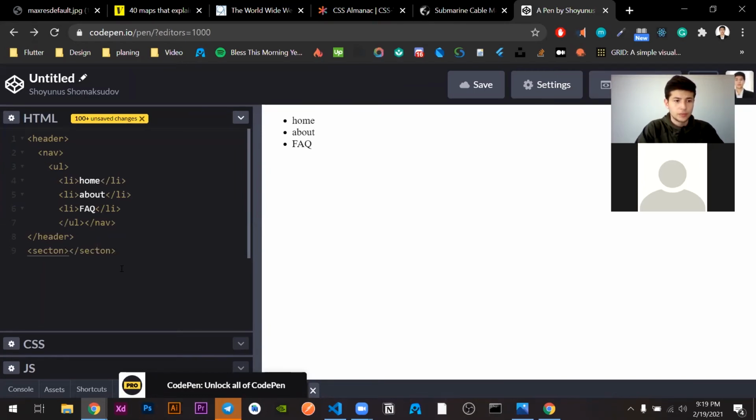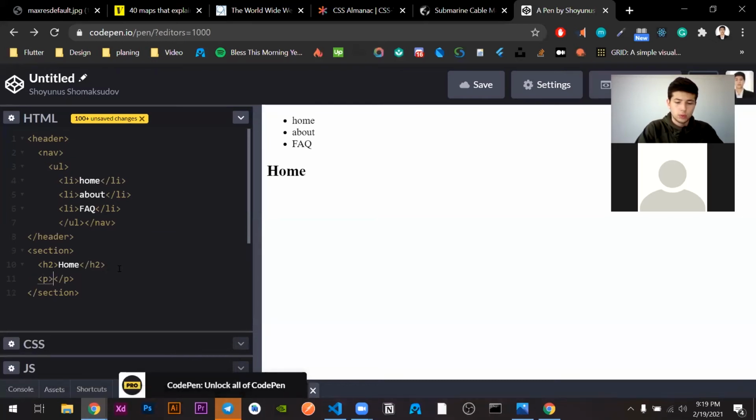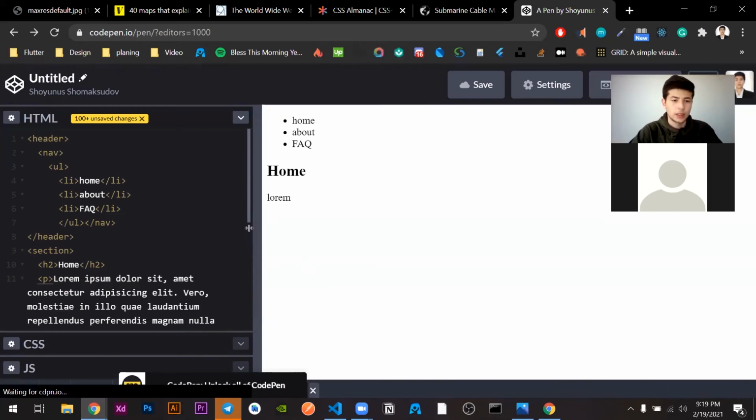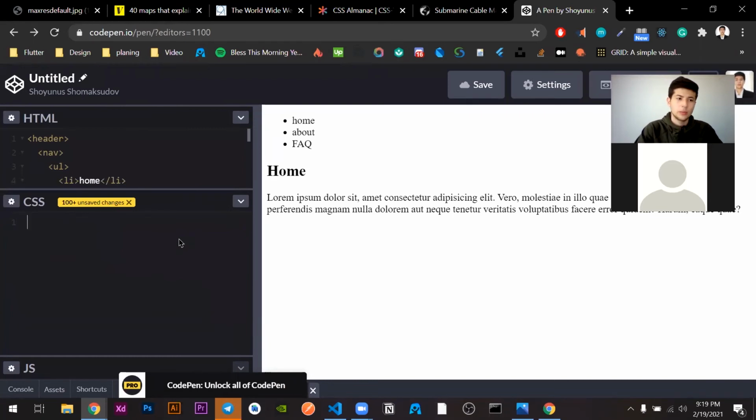Section. Inside the section, we will give some paragraph. Paragraph 2, like home, and some text. And as you can see, we have HTML, so we can customize it gradually, for example, by changing things like color.